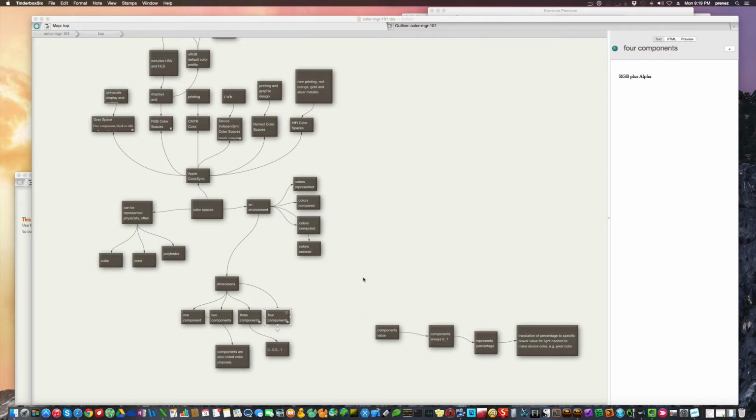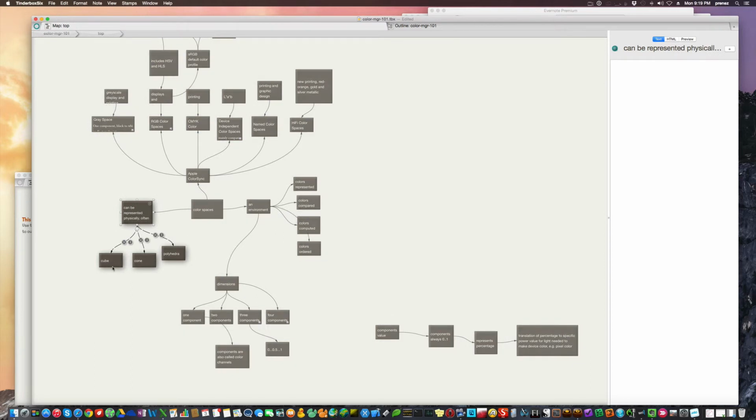Color spaces are also represented graphically, and I recommend you go look at the book, but you'll see this is actually the difference between HSV and HLS. You'll see cubes and cones and polyhedra are used to represent these physically. Go take a look at that.